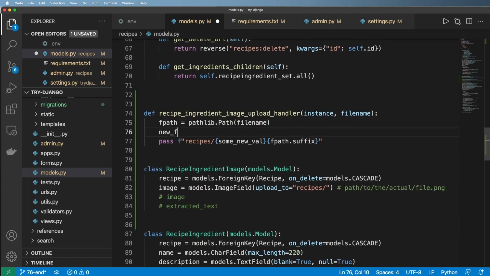So new file name is equal to a string of UUID.UUID1. And so we're going to go ahead and use that in here. So fpath.suffix will include .png or .jpeg and includes the period in there, which is why I don't have it. And then our new file name, a UUID1, is a UUID plus a timestamp.